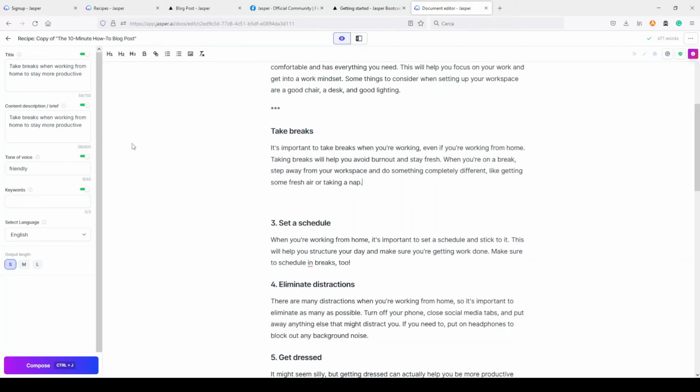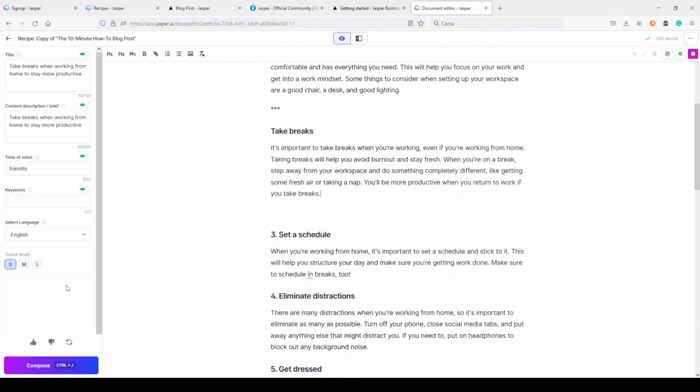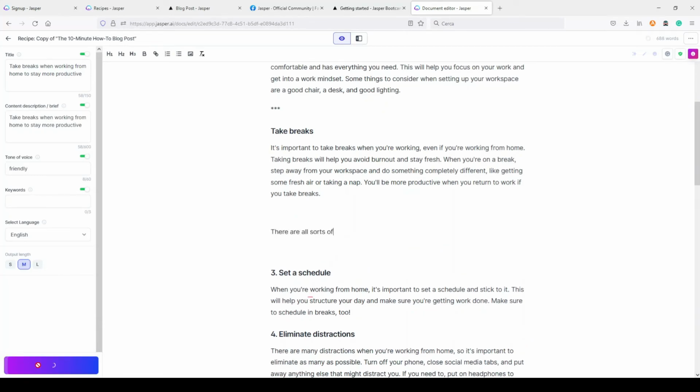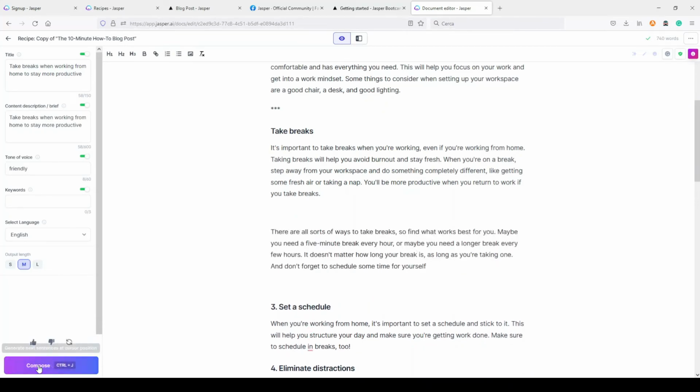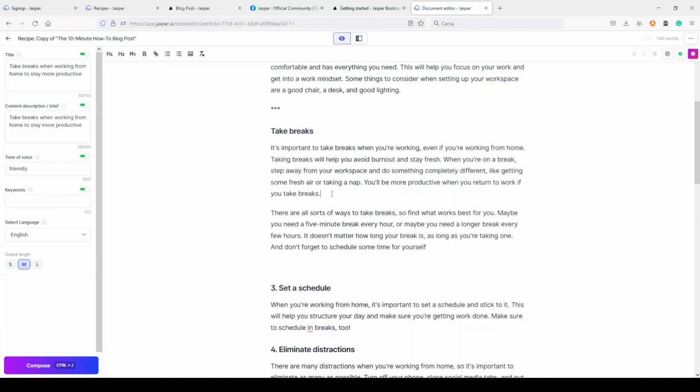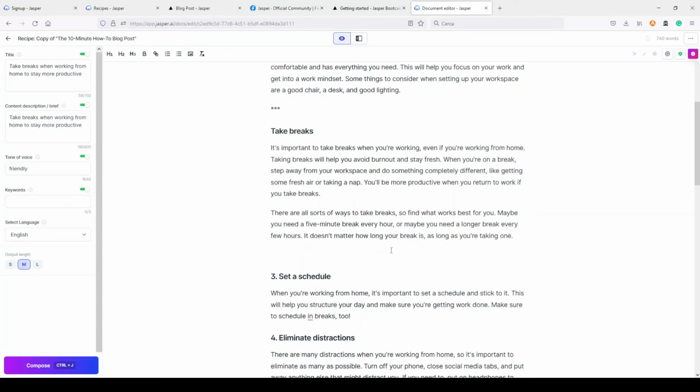Now I place my cursor here and let's try to hit on compose. Okay, it's just a small sentence because I choose shorter. Let's try now again with medium. Okay, as you can see, now I have another little paragraph here. It's not finished. Let's get rid of this.